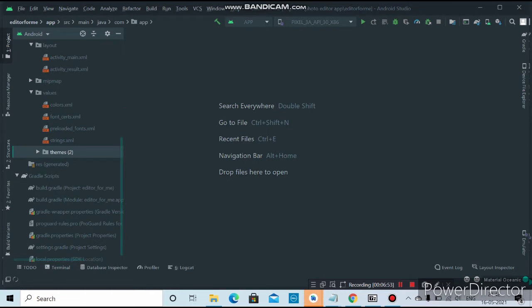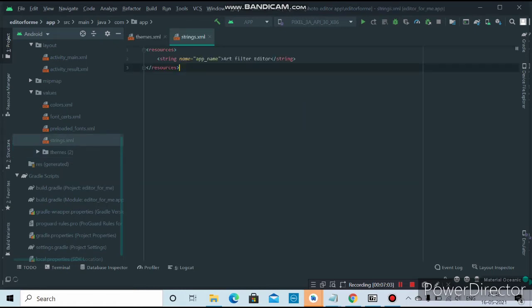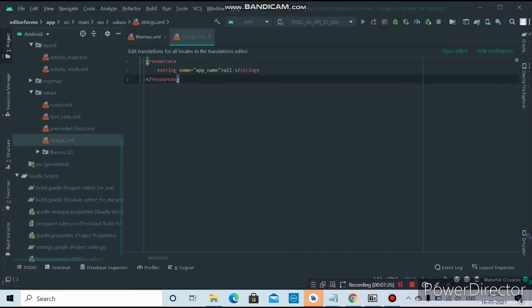Now we want to change the app name. Now the package name is changed, so let's change the app name. For that you want to click on strings, and as you can see here, you want to change the app name here. I will cancel that and I'll give All-in-one Photo Editor. As you can see, the app name is changed.